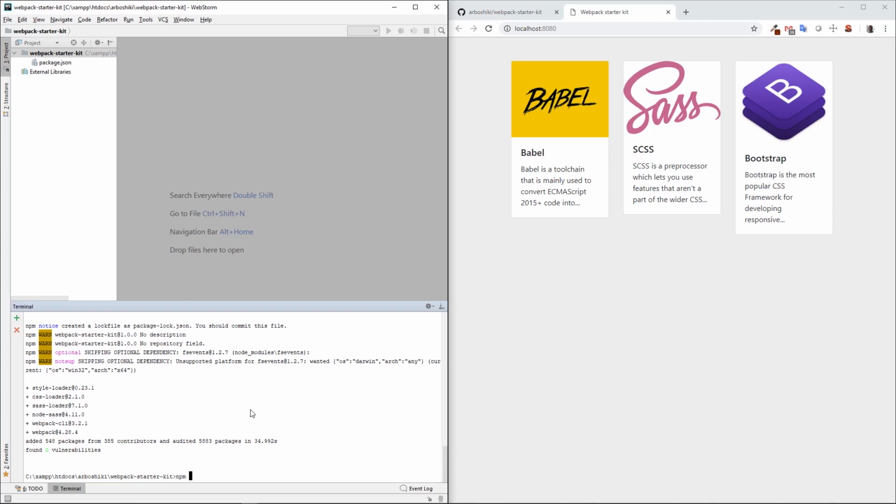So by running npm i, which is a shortcut for install, we're going to install Babel loader. We're going to install Babel core and Babel preset env. These are all just for converting ES6 into ES5. Additionally, we need HTML loader. We will need HTML webpack plugin, which is for creating a final index HTML.